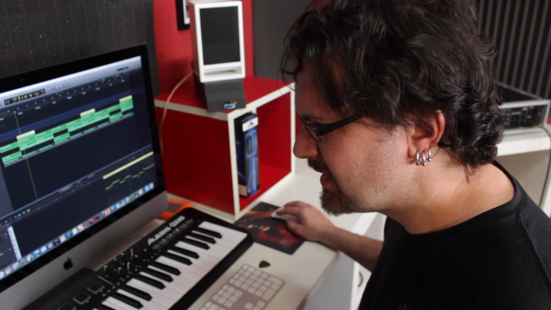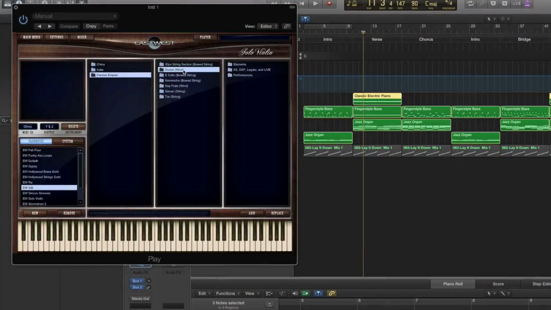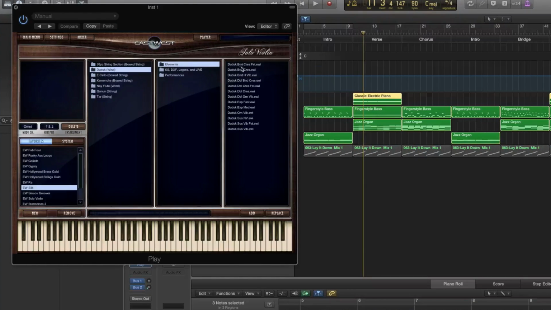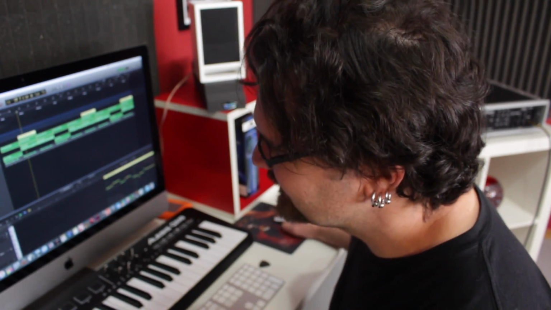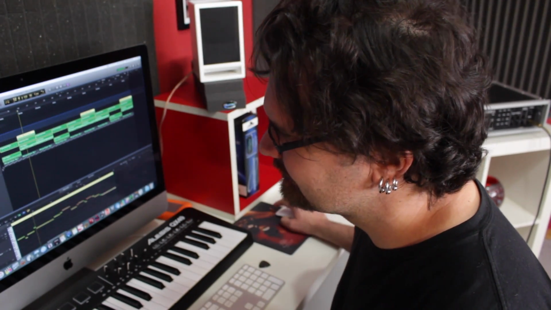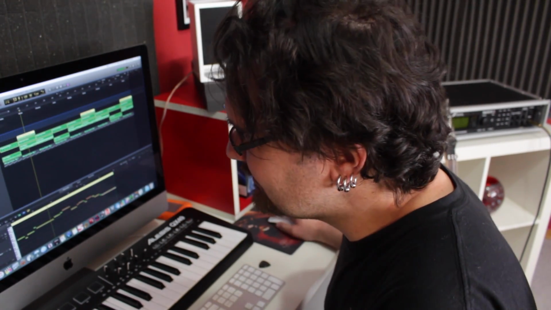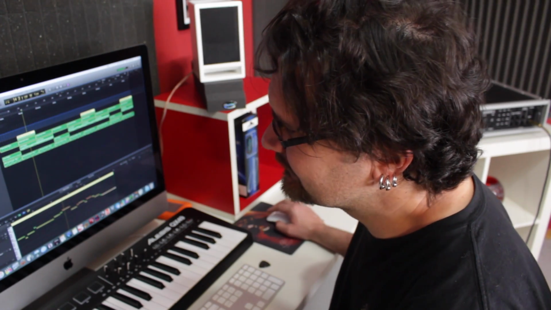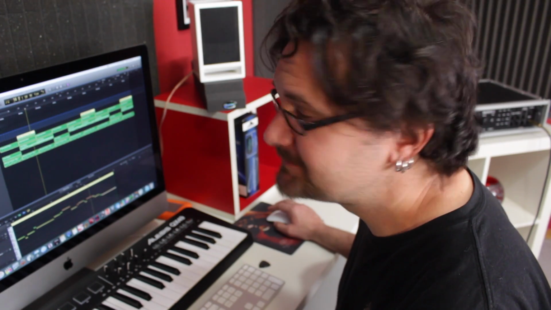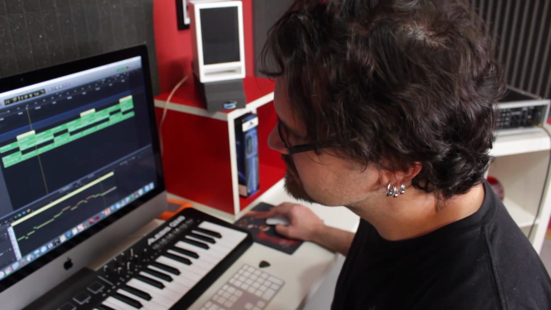And I'm going to load up something from East West. I think it's in the Persian Empire instruments. It's the duduk. I'm not sure how to pronounce it. Perfect. That's great. That's exactly what I'm going for.